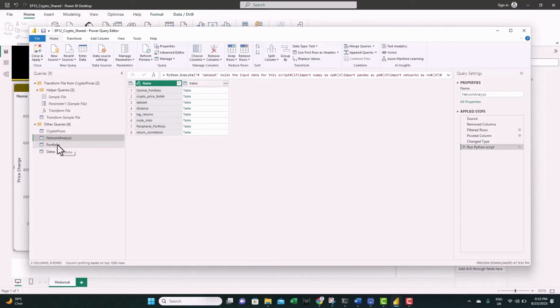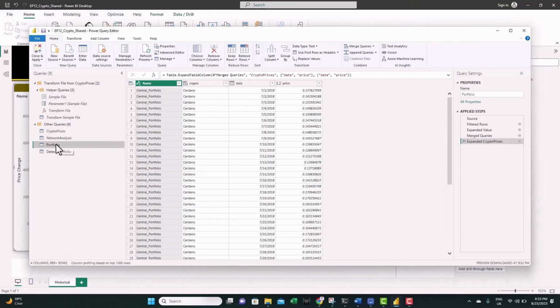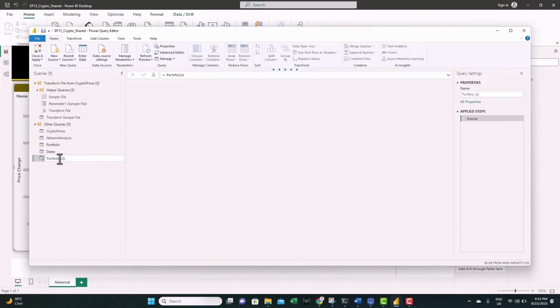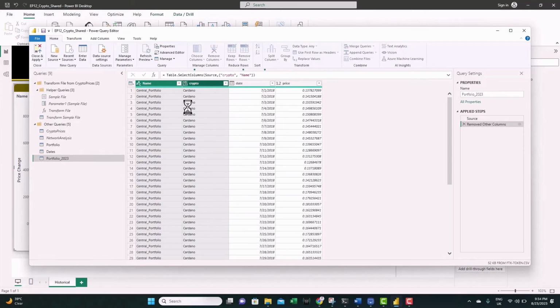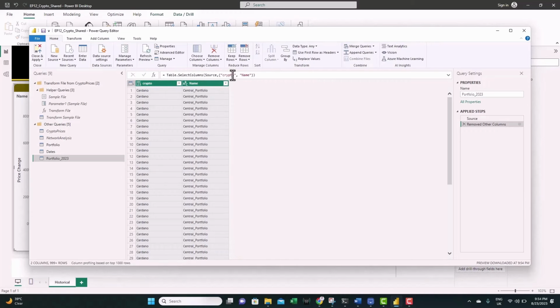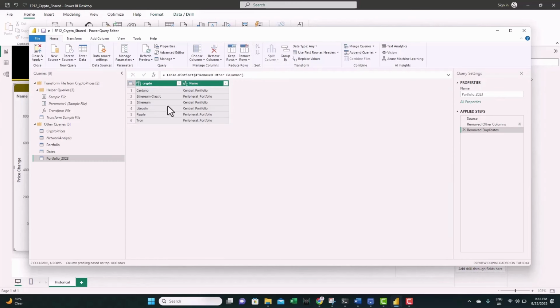Next step, we'll go to the portfolio query and we will reference it. And we'll name it Portfolio 2023. Now we'll just keep the portfolio or the name and the crypto columns and remove the others. So right click, remove other columns, and from home we'll go to remove columns and remove duplicates. So now we have the same portfolios from part 1. Now we'll apply to it the data from 2023.